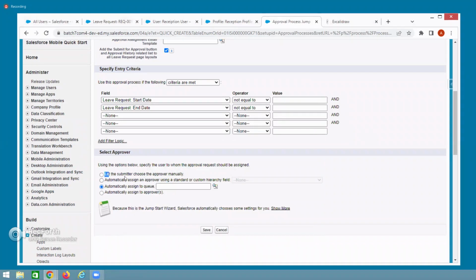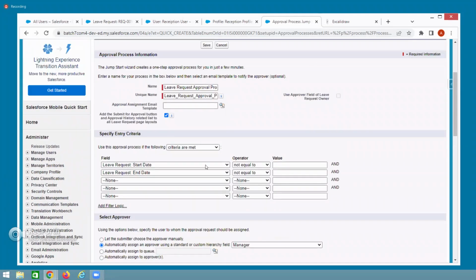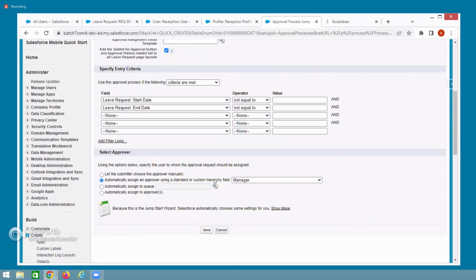See, automatically assign approval. Let the submitter choose the approval manually. See here, automatically assign approval user using the standard or custom hierarchy. Who is that? Manager. That means whenever you submit for approval, first it checks these 2 conditions. What are the conditions? Start date not equal to null, end date not equal to null. If both are satisfied, then the request goes to the manager. Which manager? The one related to who created the record.